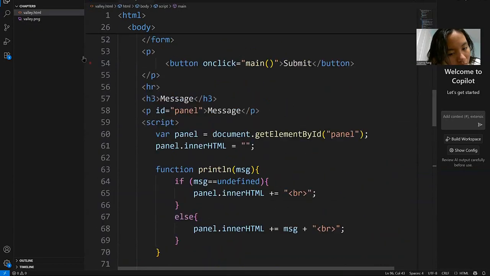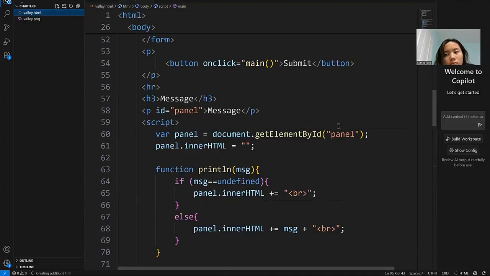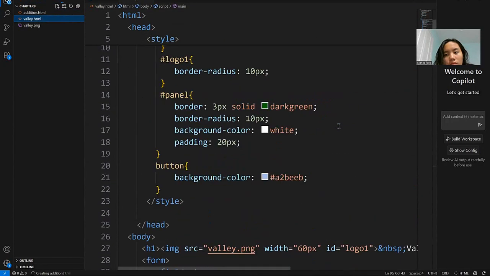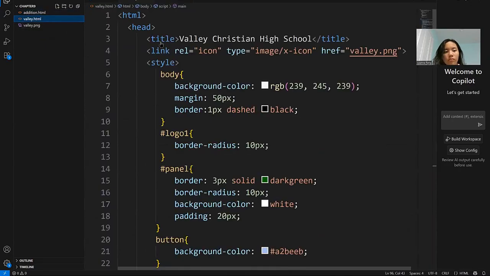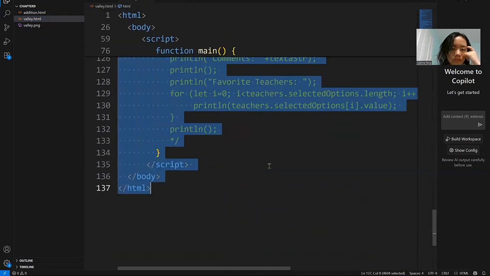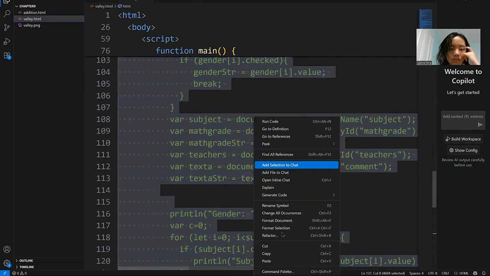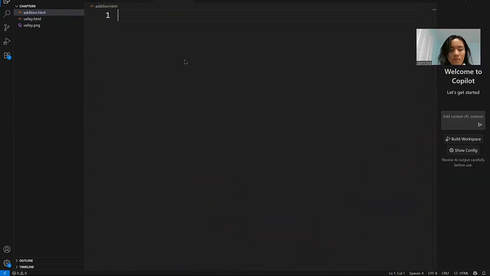Let's create a new web page. Let's call it addition. Let's create a new form called addition. Let's copy everything we have so far directly to the addition. I'm going to change it.